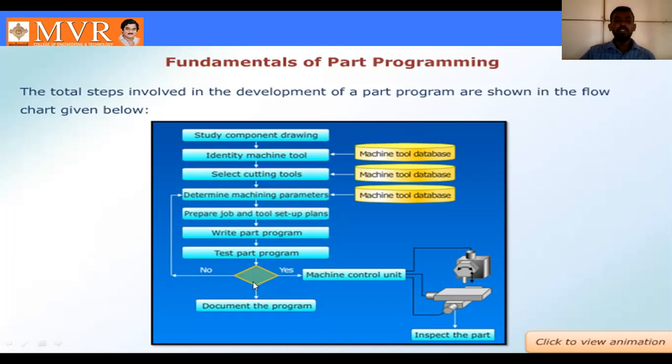Again we go through these steps: determine the machine tool parameters, then prepare the job and tool setup plans, write the part program, test the part program. If yes, it goes to the MCU, which converts it into mechanical motion. After that the CNC starts manufacturing and cutting. If it is not okay, we go back again to determining the machine tool parameters. These are the fundamentals of path programming and the development of path programming.